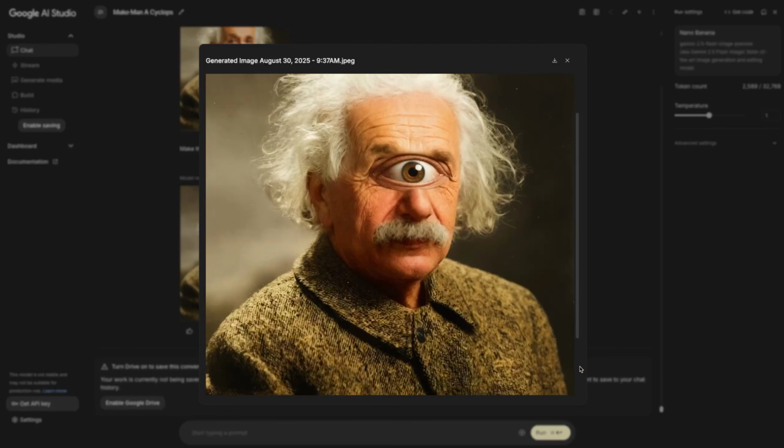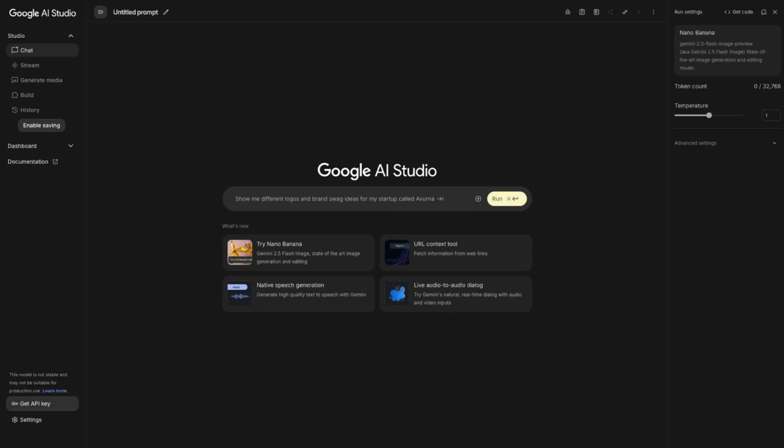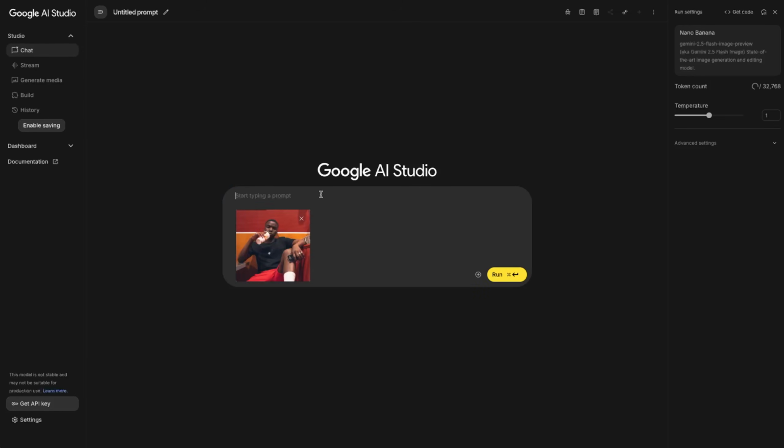Since Nano Banana can actually do this, we're going to generate our data set inside of Nano Banana. Then we can take all these images over and put them into Qwen, and we're going to teach Qwen Image how to do this. So let's build up a data set first. I have 10 images. I have 5 men, 5 women. Let's go ahead and use Nano Banana and make our data set with some cyclopses.